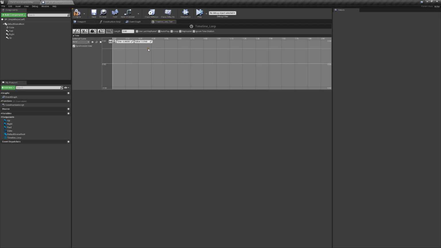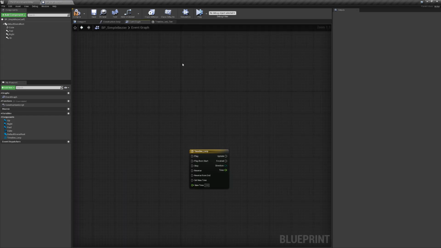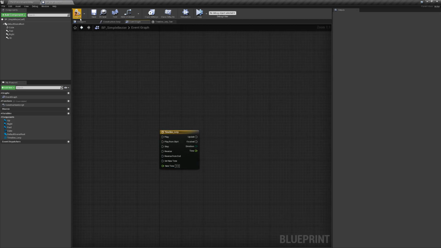I'm going to add 2 keyframes, one at 0, 0, and then the other one is going to be at 1 and the value of 1. And I'm going to use last keyframe and zoom to fit. Just click on last keyframe. All right, so some basic setup is done.